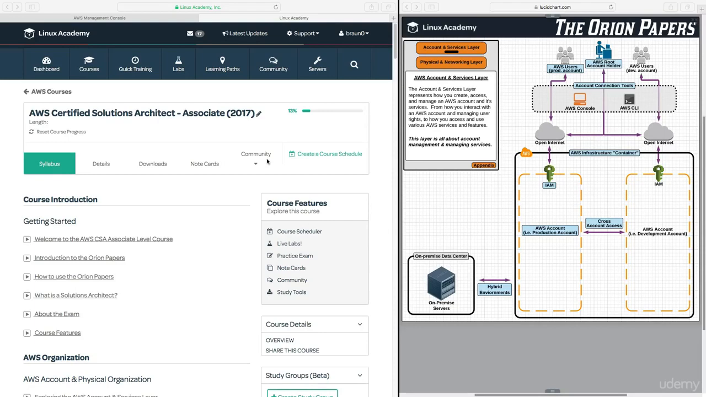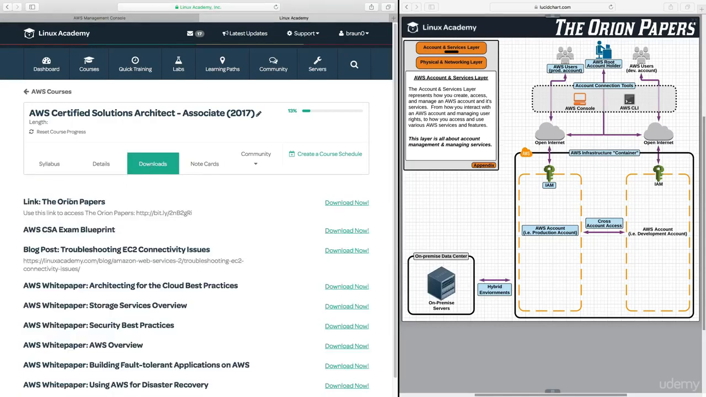So, to find the link to access the Orion Papers, you can go to several different locations within the AWS Certified Solutions Architect course. First, you can click on the Downloads button here, and right here up top, link to the Orion Papers. You can grab this link right here and put it into your browser.